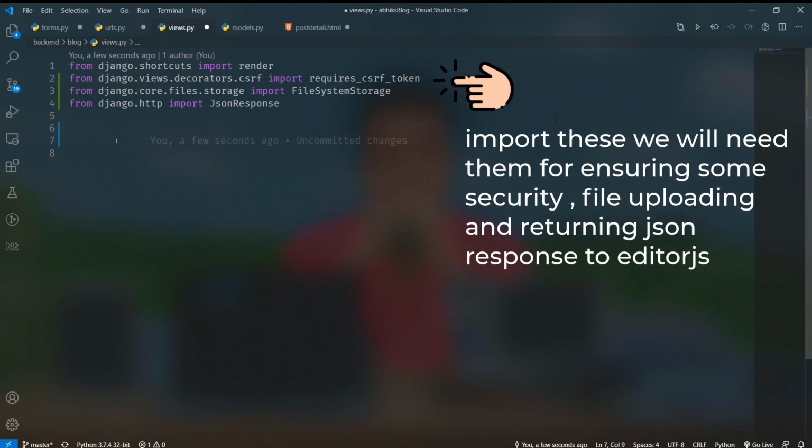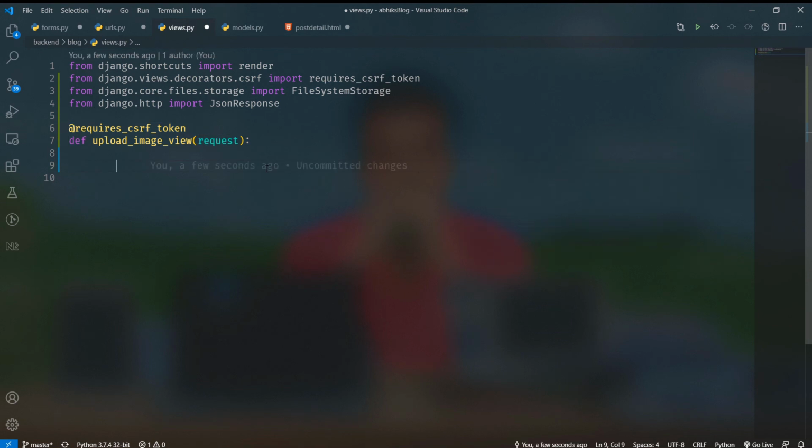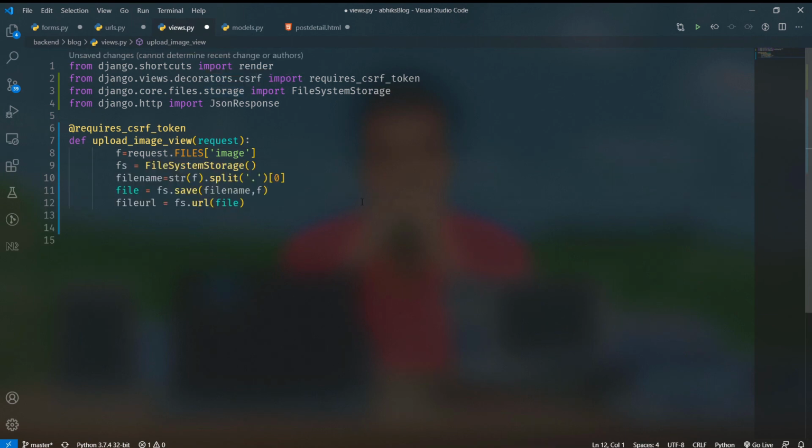So inside the views.py, I will import this for ensuring some security, file uploading and returning JSON response to editor.js. So here you can see I have already written a function def upload_image_view, which takes a request and has an @require_csrf_token, and inside that I will write some lines of code which I will explain shortly. Now let me explain these lines real quick.